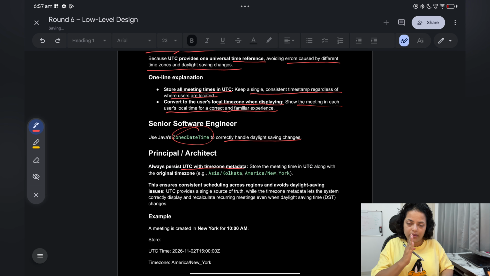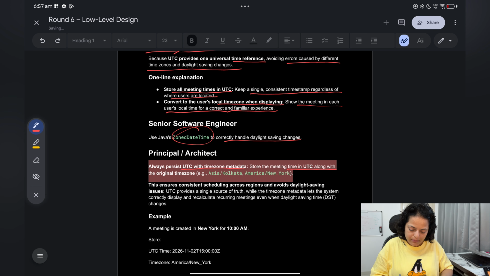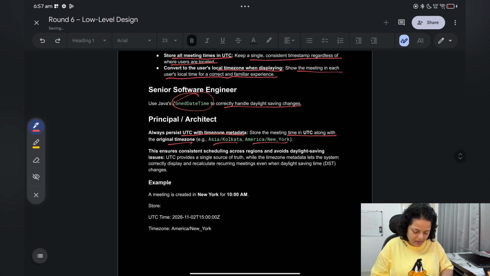Now here, with UTC you have to persist some metadata also, time zone metadata. Store the meeting time in UTC along with the original time zone, for example Asia/Kolkata, America/New_York, this kind of thing, right? So this ensures consistent scheduling across regions and avoids daylight saving issues. UTC provides a single source of truth, while the time zone metadata lets the system correctly display and recalculate recurring meetings even when daylight saving (DST) changes.